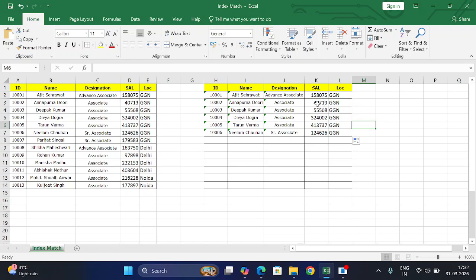So for example 4073, this is the salary, Annapurna, or maybe 55568, 1003 Deepak Kumar. Let's suppose we are putting this salary here. You can see it automatically changes. Let's put the last value here. You can see the last value's ID is 10013, Kuljit Singh, associate, and Noida location. So this is a very impactful formula. Now I'll explain how this works.